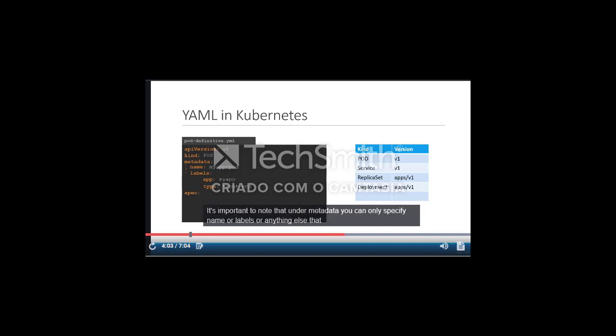It's important to note that under metadata, you can only specify name or labels or anything else that Kubernetes expects to be under metadata. You cannot add any other property as you wish under this. However, under labels, you can have any kind of key or value pairs as you see fit. So it's important to understand what each of these parameters expect.